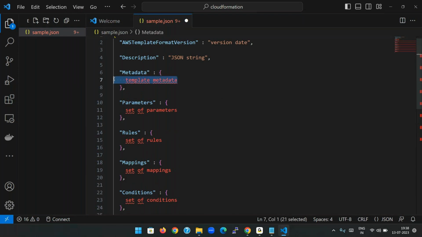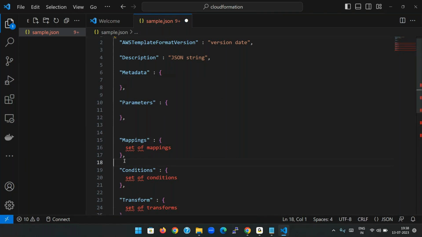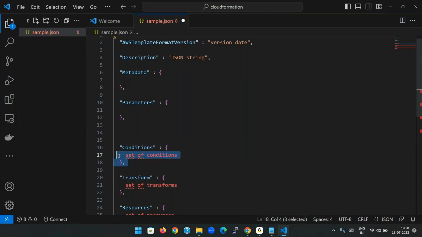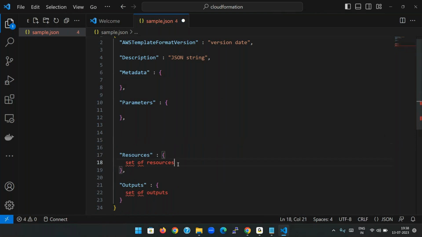So we don't want the metadata, we don't want the parameters right now. I'm going to configure that. Rules are not required, as these are advanced things. Mappings are also not required, conditions not required, transform not required. Resources are mandatory. Among all these anatomy elements, resources are very mandatory. And right now I don't want the outputs either, but let us give that.